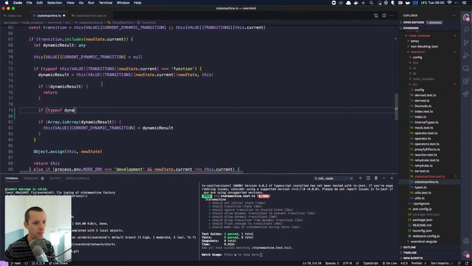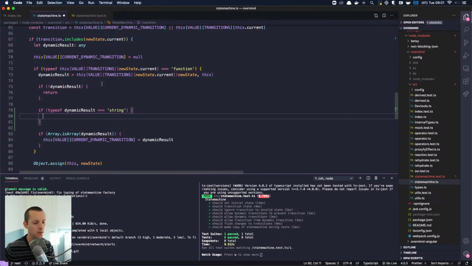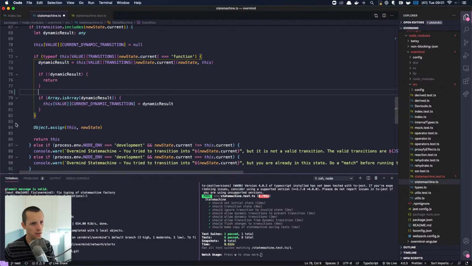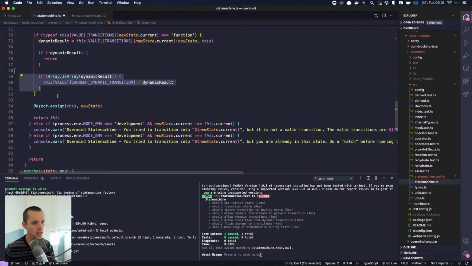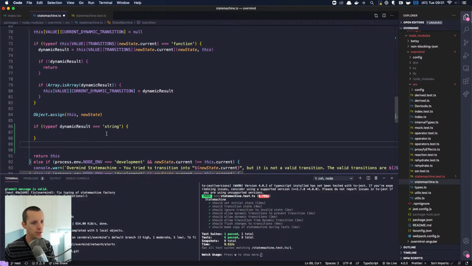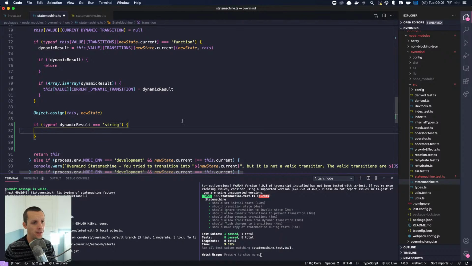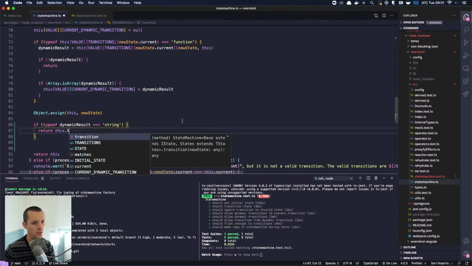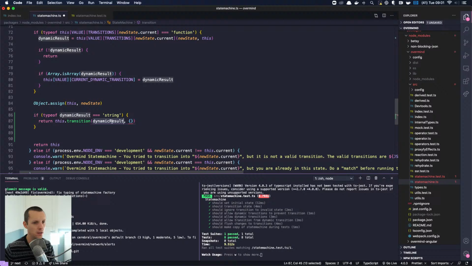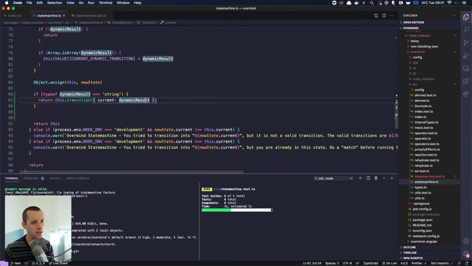If type of dynamic result equals string, it means that we actually want to, yeah, how should we do this? We need to check this elsewhere. Okay, so if it's false, it means just return, don't do anything. If it's an array, we want to set this thingy, and then we assign, which is cool. And then if type of dynamic result is a string, we are going to return a new transition, which is that dynamic result. And then we're just going to have an empty object there. Oh, sorry. Current dynamic result. This is perfectly okay, so we won't override any of the existing state. It will still stay there.